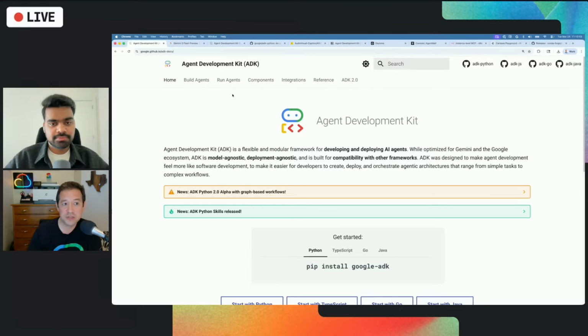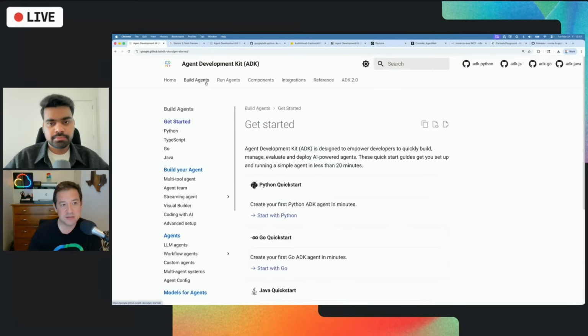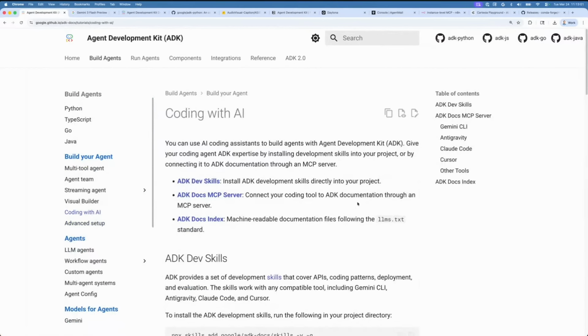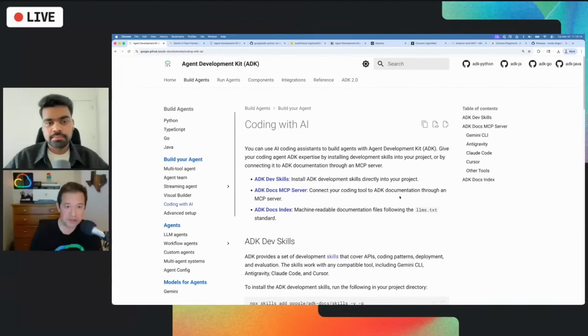So if I go to the Agent Development Kit homepage, we actually have a page dedicated to this. If you go to Build Agents and Coding with AI, one of these is really, really new, and you should absolutely try out our ADK Dev Skills. And there's another method you can use to plug into the Docs MCP. So just a really quick overview of what those two things are.